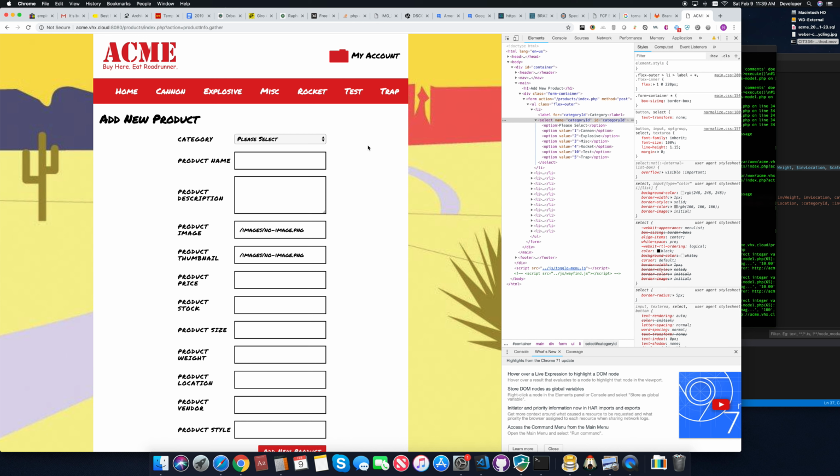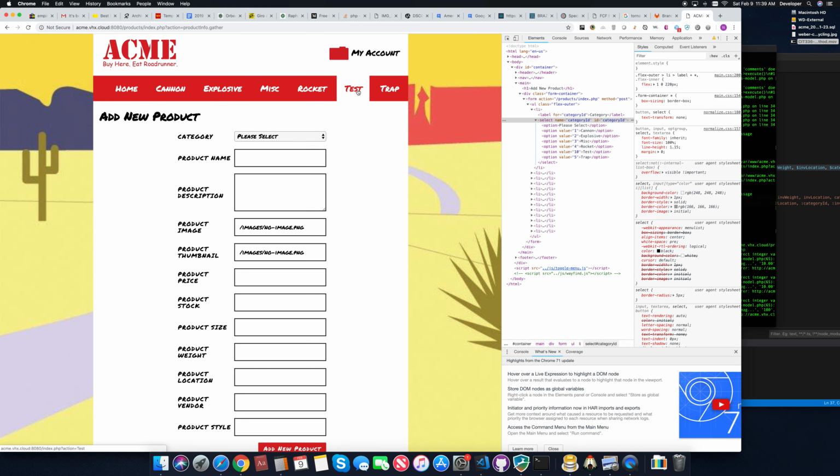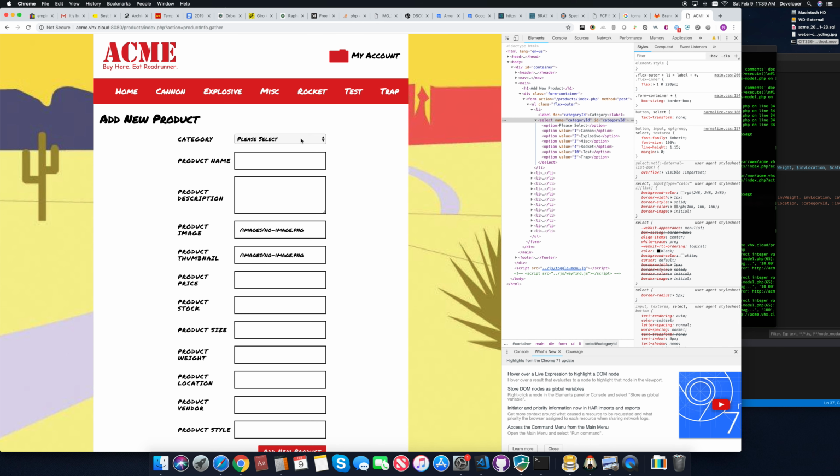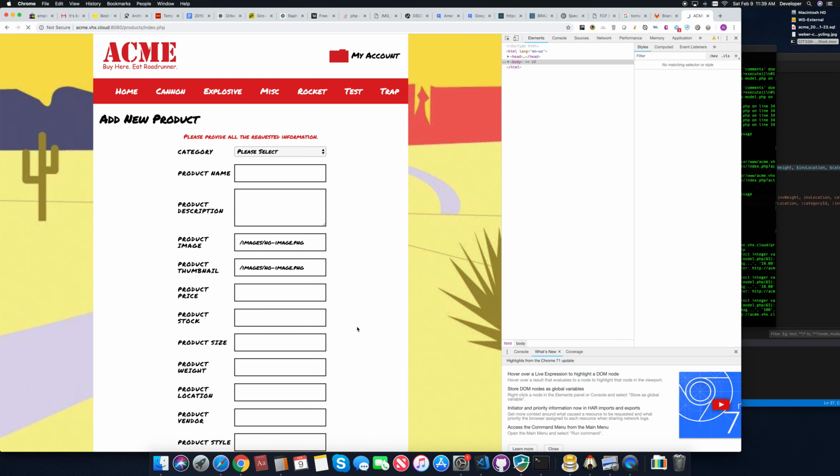So in the add new product page, we have again our dynamic navigation with the new test link, as is expected. We also have the category drop-down select box that is dynamically generated from the database with our test category name that we just added. Let's make sure our error message appears properly. We'll click add new product with nothing, and it gives us an error message to please provide all the requested information. So that is what we want to see.